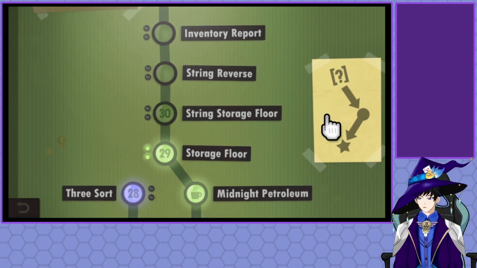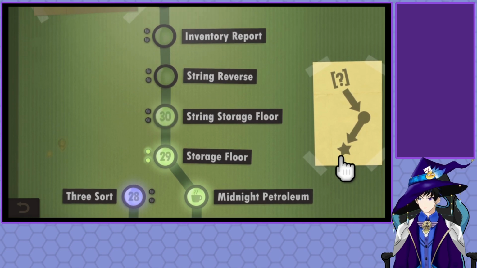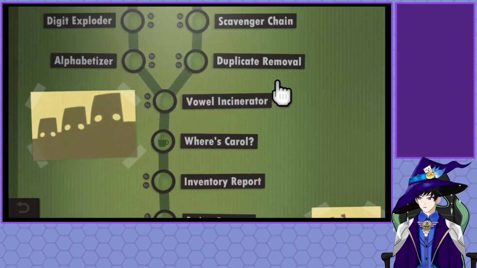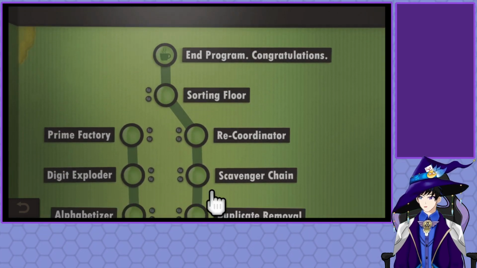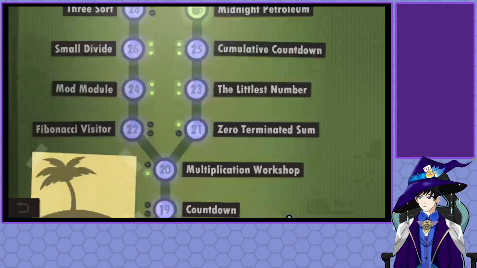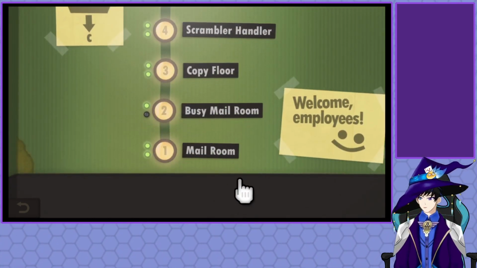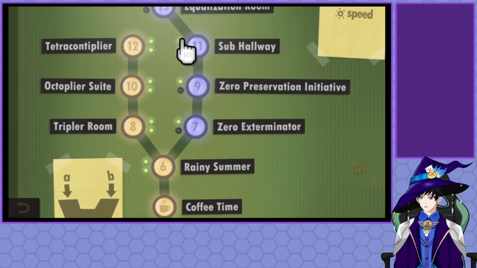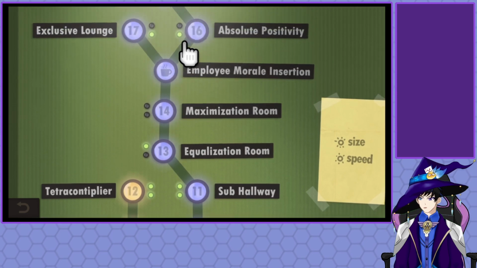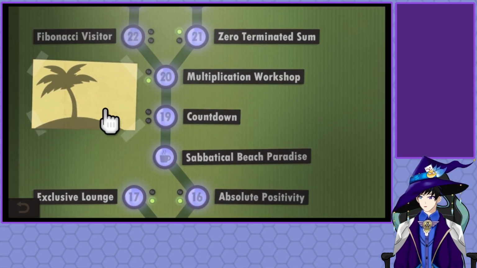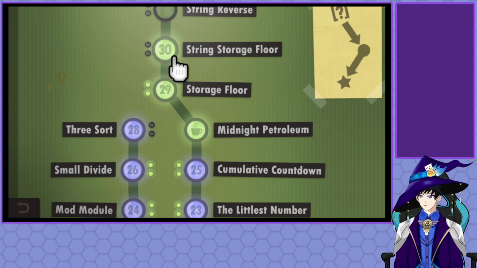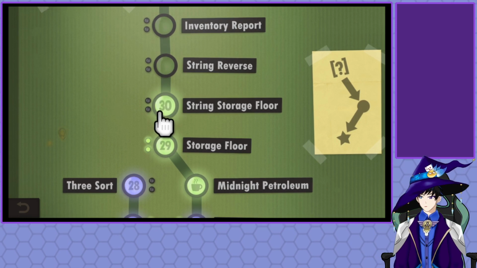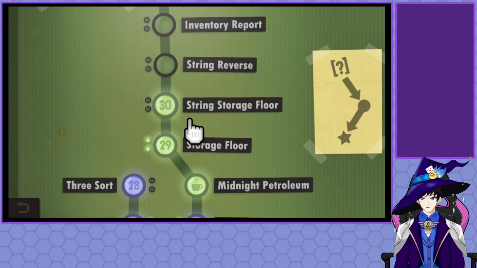Wait, what is that? Backwards to a star? What? Oh look, robot overlords. Welcome employees. A plus A and B equals C. Okay, interesting. Size, speed, makes sense. There's a Palm Beach here. Okay. Something, circle, star. I have no idea what that is, but let's get to it.